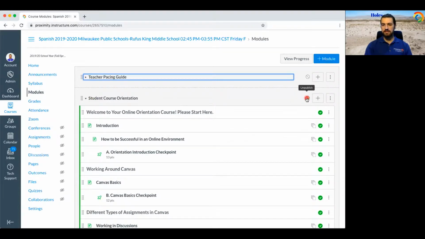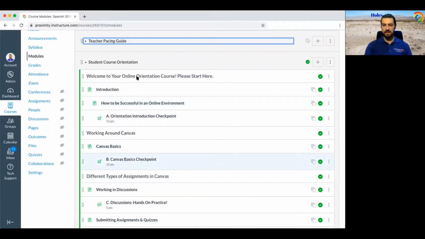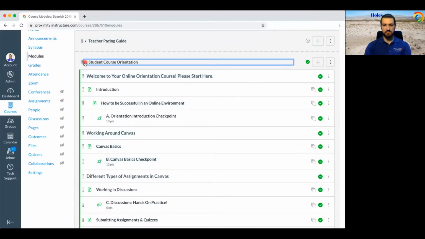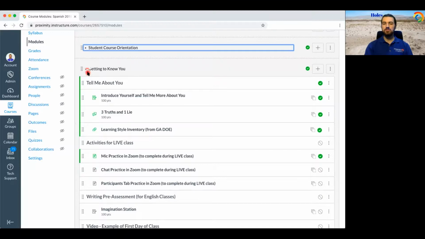Student course orientation, it's green. That means it's published. They can see it. So I'm okay with that. I'll also hit this button, make it a little easier to see. Getting to know you, it's kind of late in the year. I don't think we're going to do this module. So I'm just gonna click this unpublished button. Now you see it's not published.